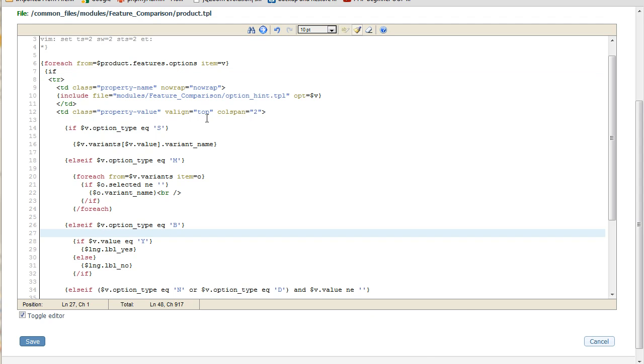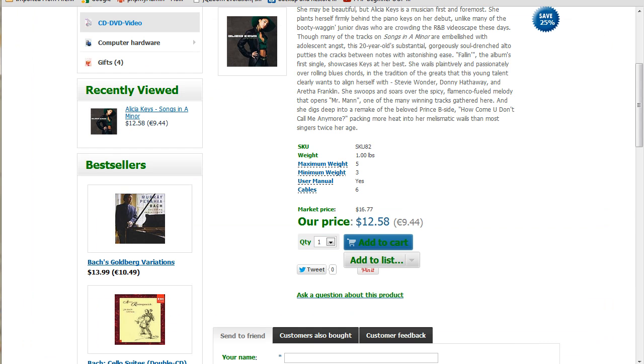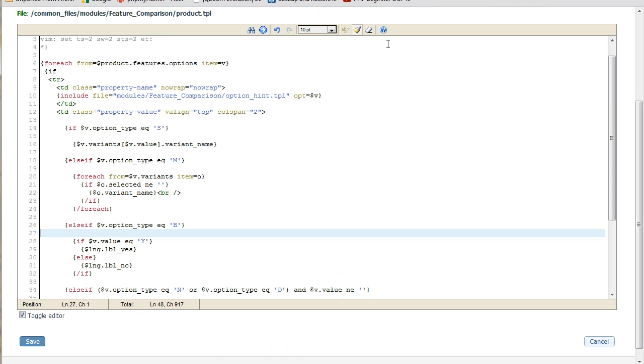Now what I'm planning to do is key in off the variant name. Here we have the include file equals modules option hint.tpl. So that's the template that's going to display the variant name, just like we can see on this example, where we've got these tooltips. And that's definitely what this little template does right here.